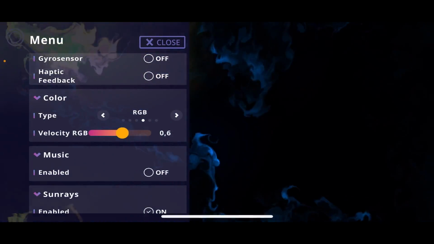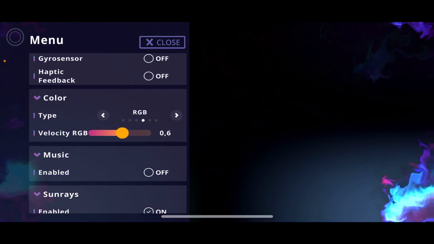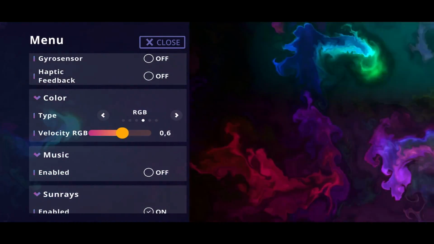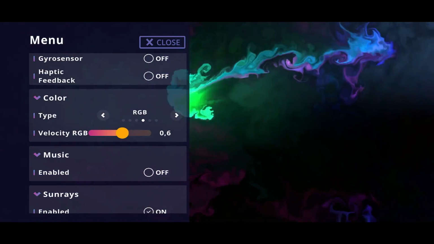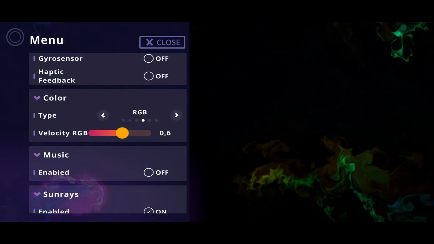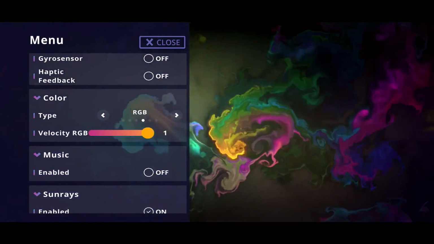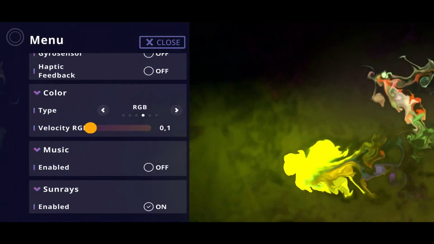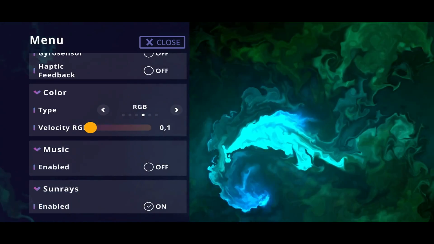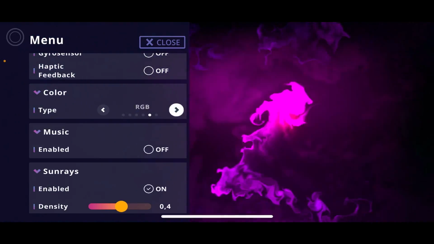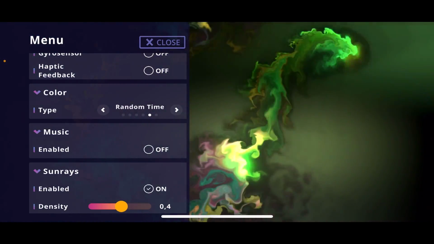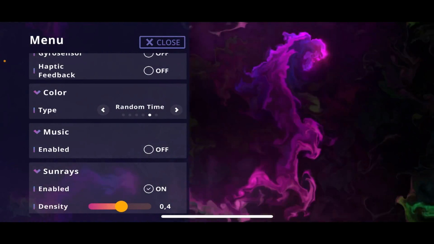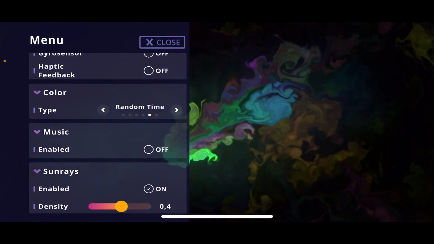We also have this RGB feature, which creates some really beautiful colors, and you can also define a velocity here. When I go for a higher one, the colors are changing in a faster way, and when I go for a very slow value, the color is changing very slow. Then we also have the random time color, which is also pretty cool, which gives some wonderful results. You can just play around with it and see what fits the best for you.